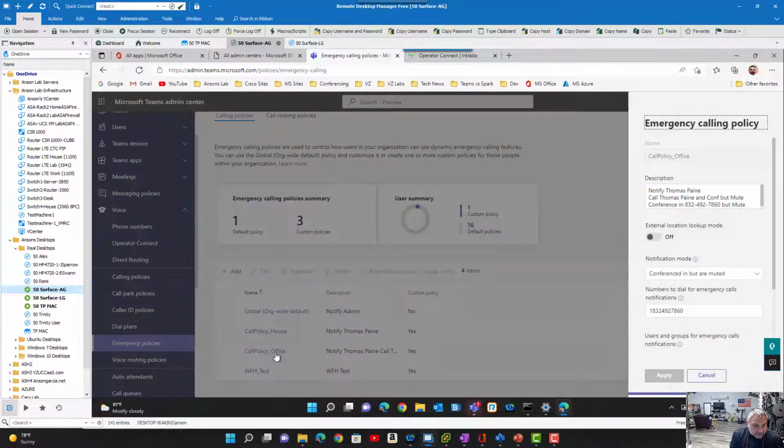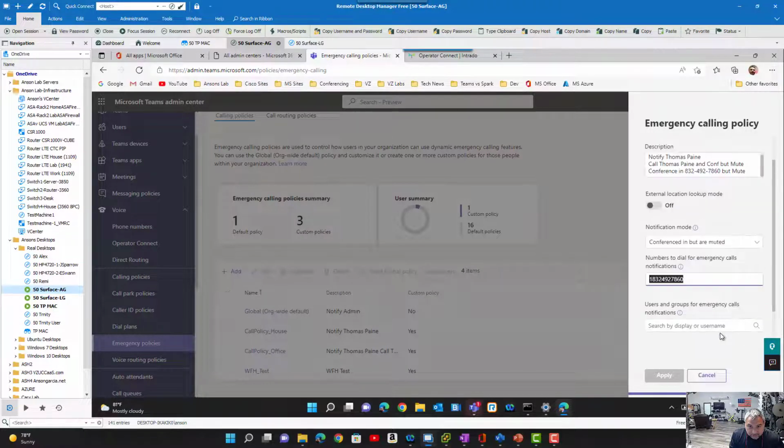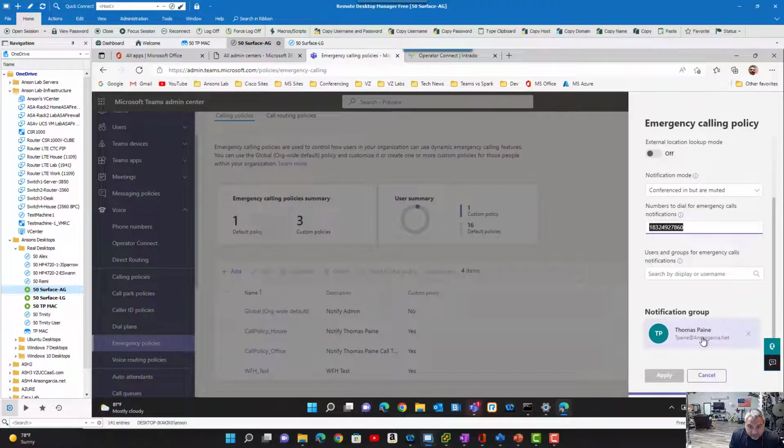Call Policy Office. We give it a description. I'm going to pull this down so you can see what's available there. We're going to conference in, but mute. And we're also going to dial out this number and conference it in. So these are two different things. And here's the group. Thomas Paine again, the security desk guy.